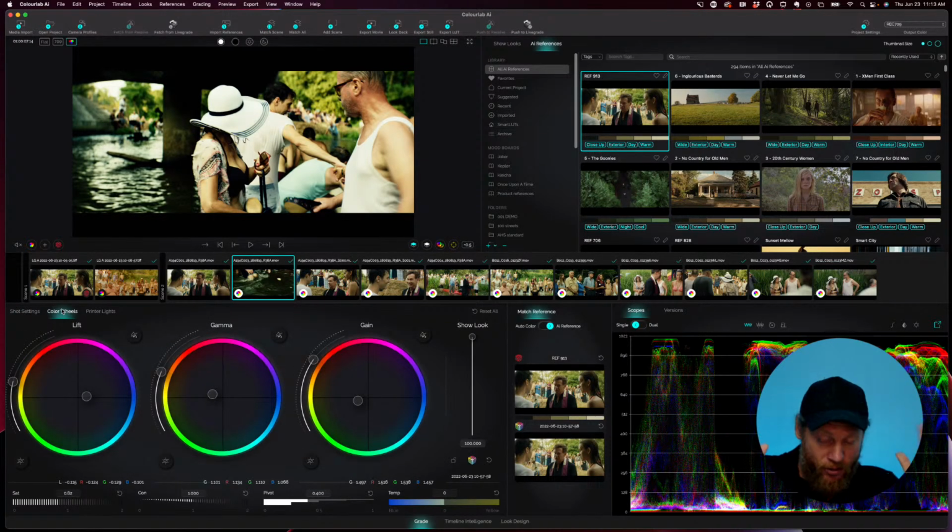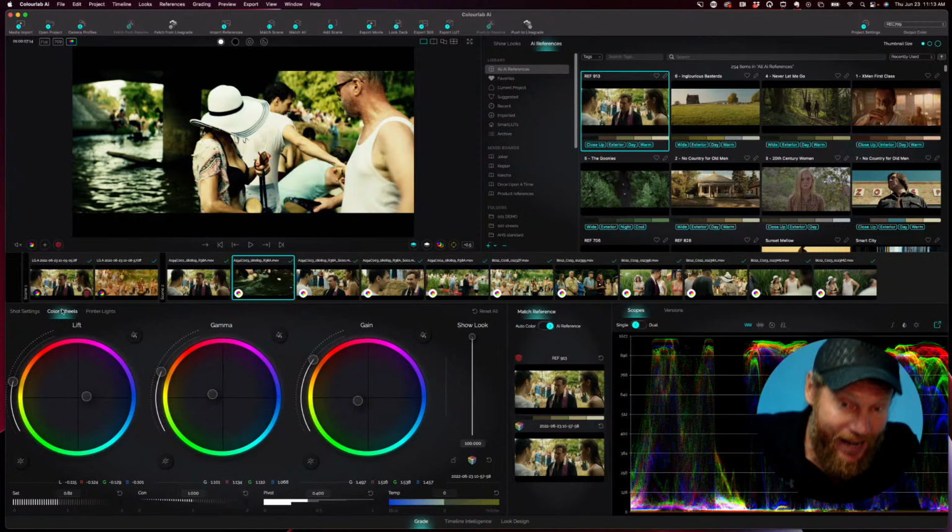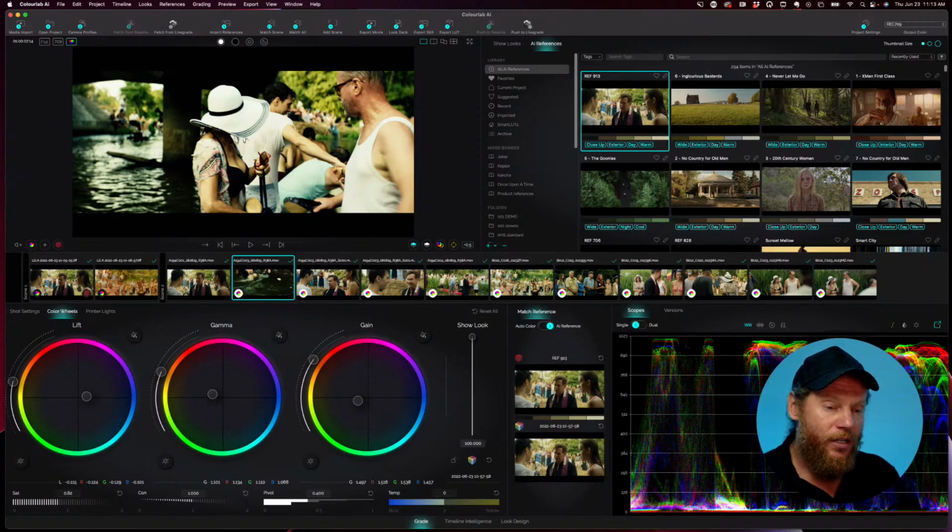I really think you should listen to the podcast because it gives you all the information that you need right now in order to understand how best to use it and what to do with the ARRI camera.